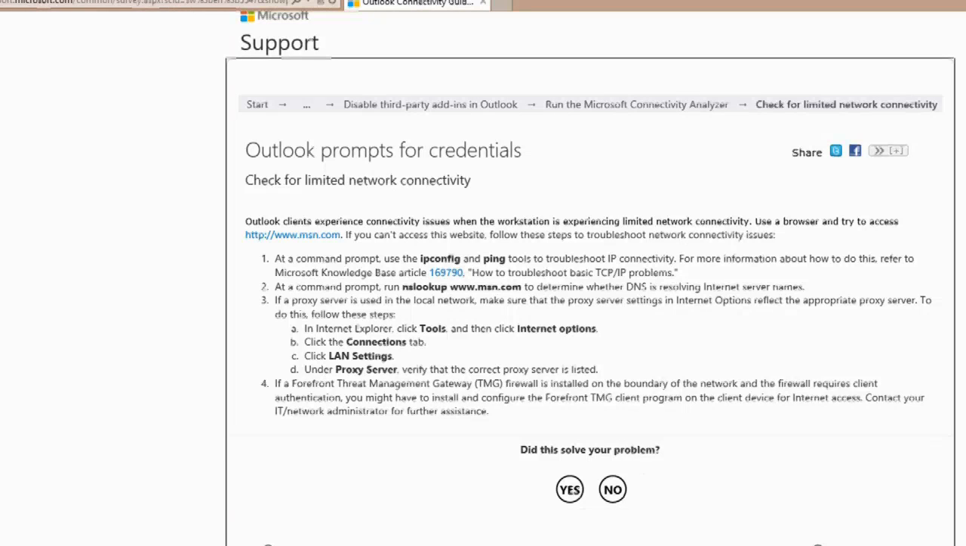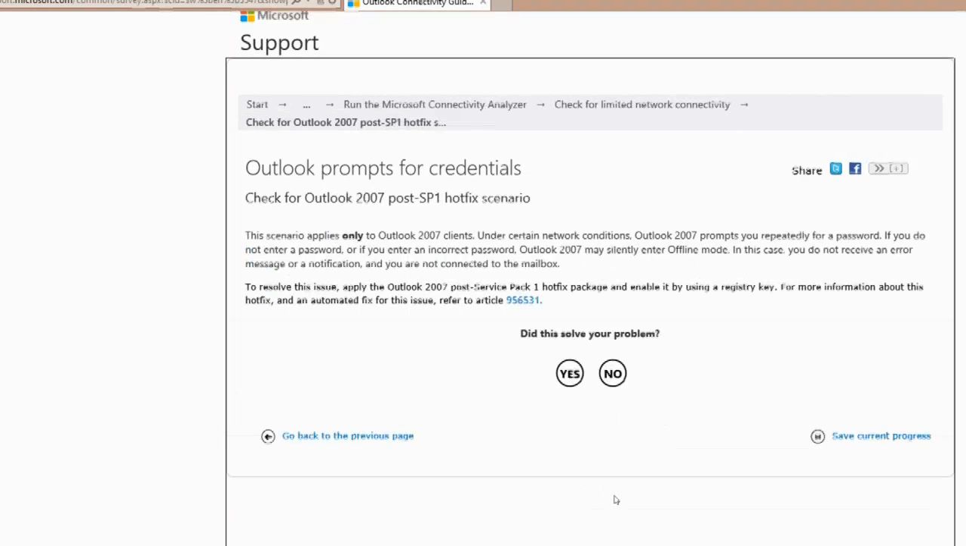Same thing, we'll say no, this didn't solve our problem. And now, as I mentioned, there are certain levels of hotfixes that we require for Outlook. So here, it's looking for a very specific scenario where we know that without this hotfix, Outlook 2007 SP1 and later has the ability to repeatedly prompt in that case. And so we can say, no, it didn't solve that problem either.